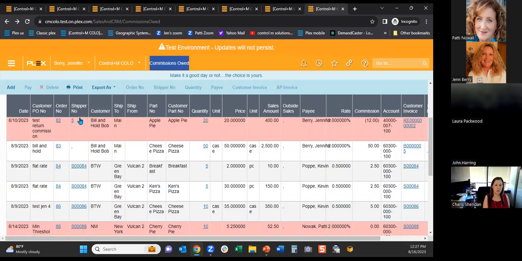So if you see here on my shipper number column, I have all of these shipper numbers. That's because these were not bill and hold orders, and the commission record was calculated at ship time. My bill and hold order up here does not have a shipper number to it because it has not shipped yet. So I wanted to show you that example, that the commissions are calculated when the invoice is generated.